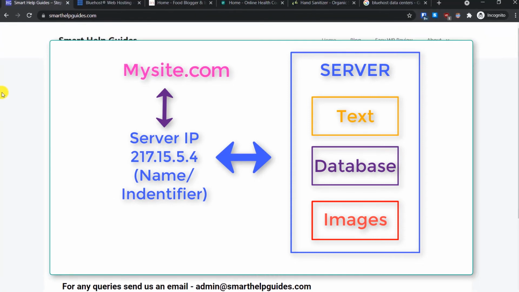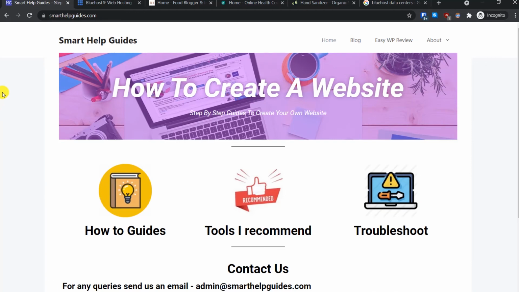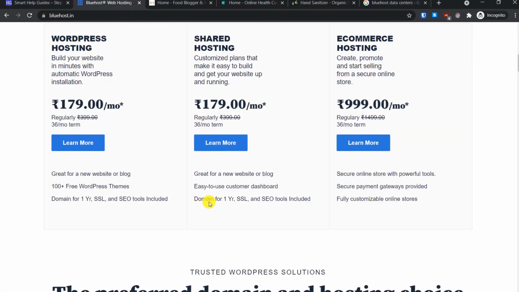So this is my domain name. This domain name will point to the IP address of the server where all my website content is hosted. And whenever someone types this domain name, all the content of my website from that server will be shown to the user's computer or device. You can also buy domain name from Bluehost.